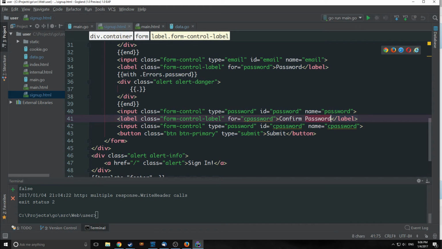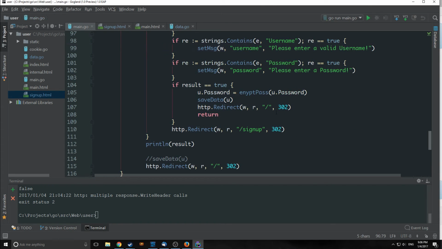And what this will do is it'll give us another input that will allow the user to enter in another password to confirm that they entered in the correct password. And then we can match the two form values together. And if they inputted a bad form value, we can send back an error. So let's actually create the error here.